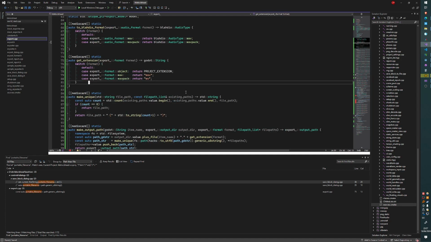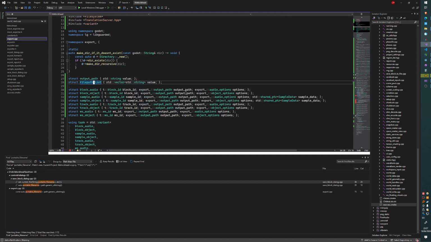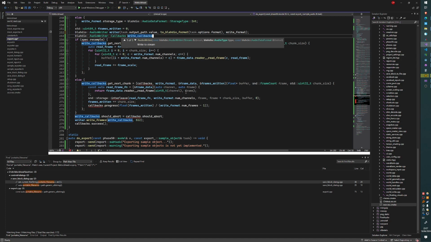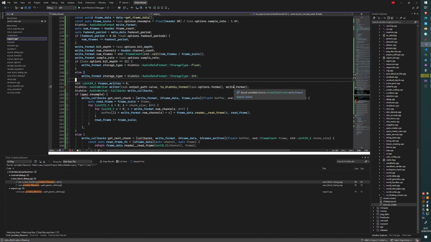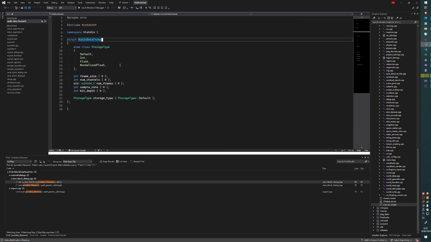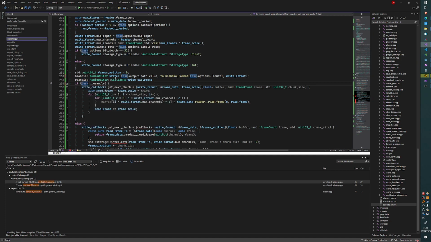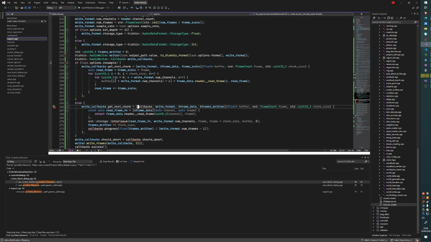Suddenly got a really bad headache. Where's that come from? Concentrating too hard. Bloody format. I'm mixing up the word type and format here, because format means something different to this library. That's okay. Task options. Okay. Right. Yep.